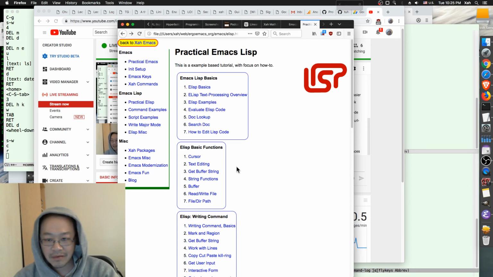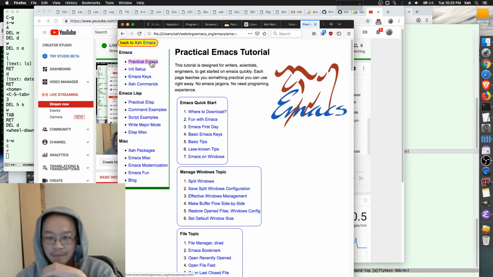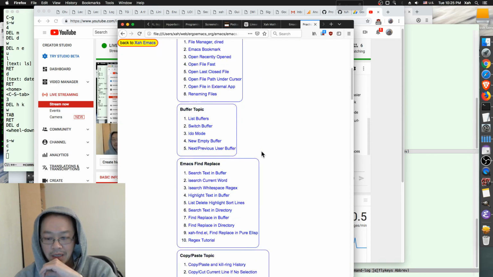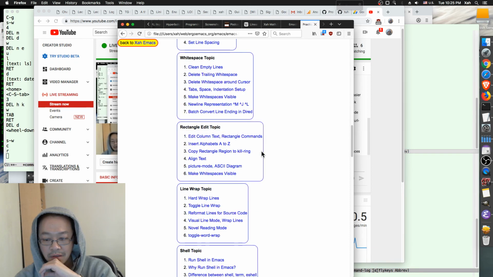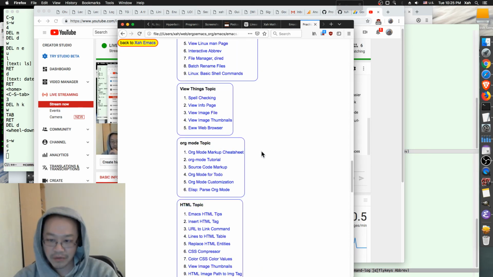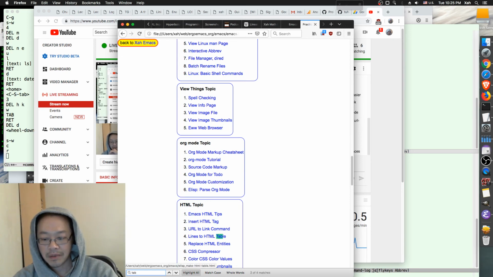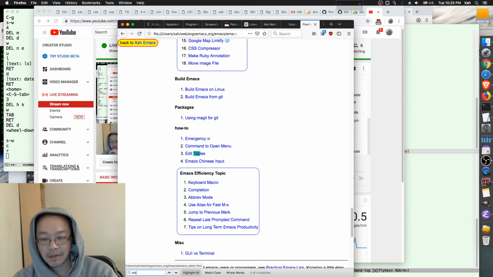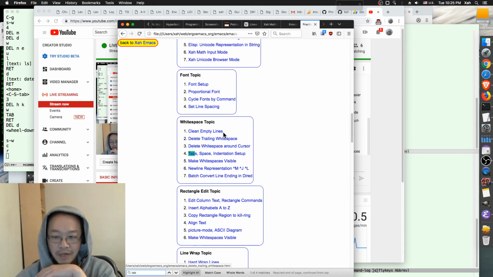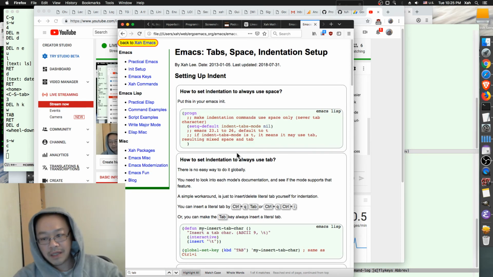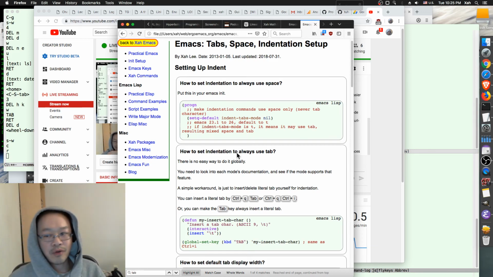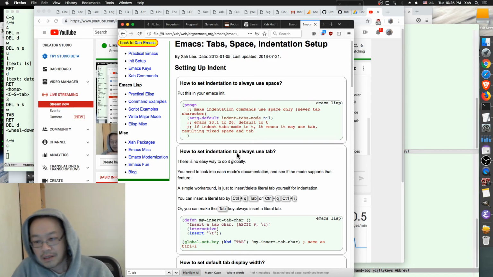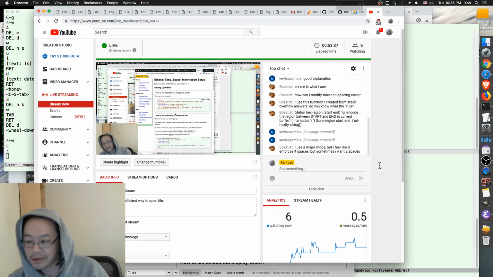But I have an article here, practical Emacs Lisp, and if you go down and search for tab, okay, yeah, the whitespace topic: tab, space, indentation setup. You go here and it answers a lot of questions about tabs and spaces. I don't know if that's useful.